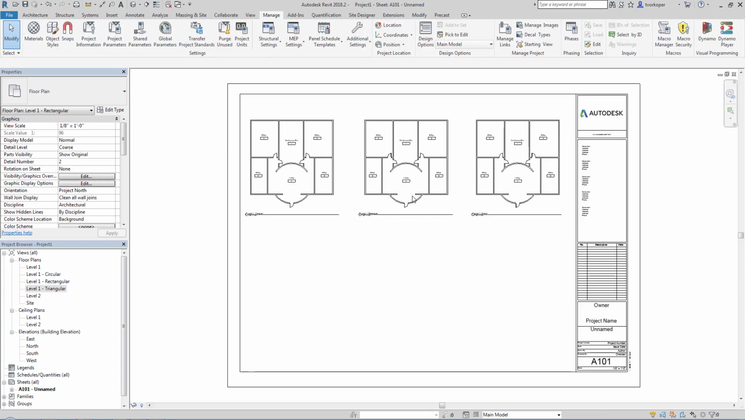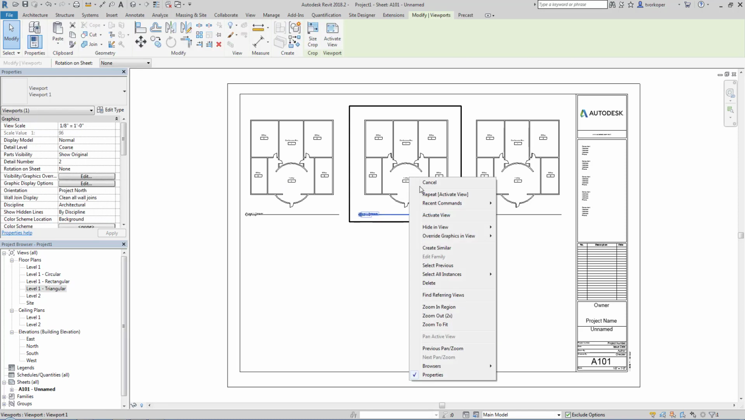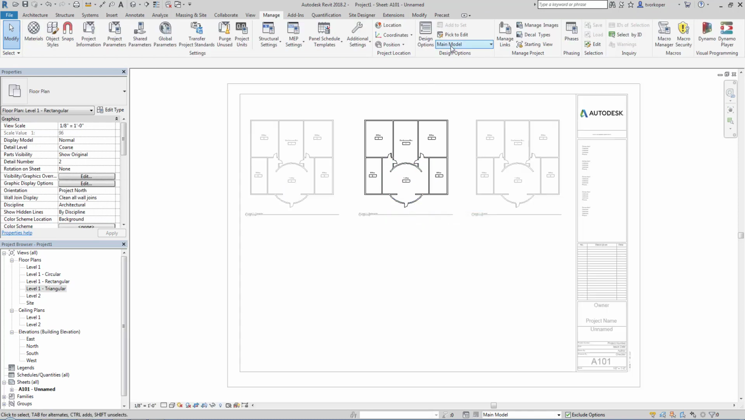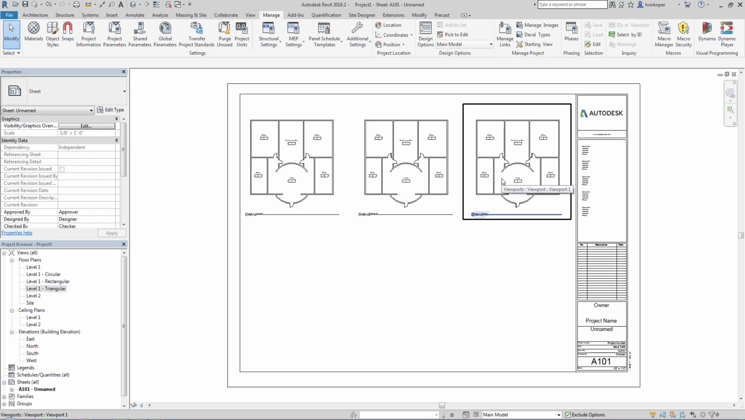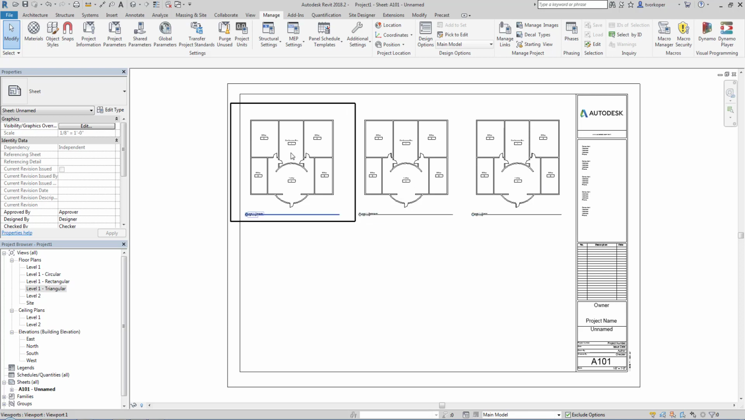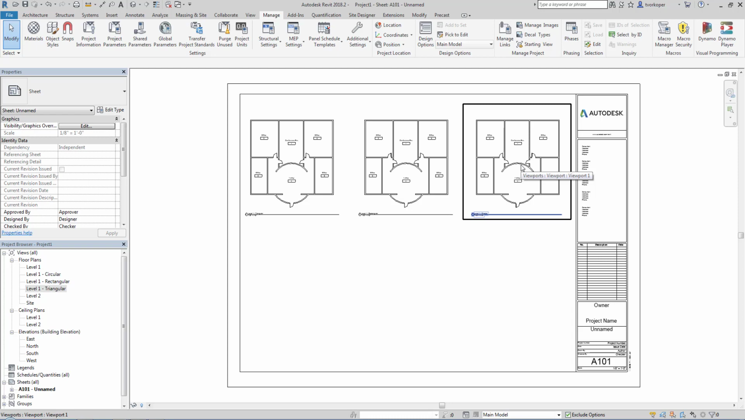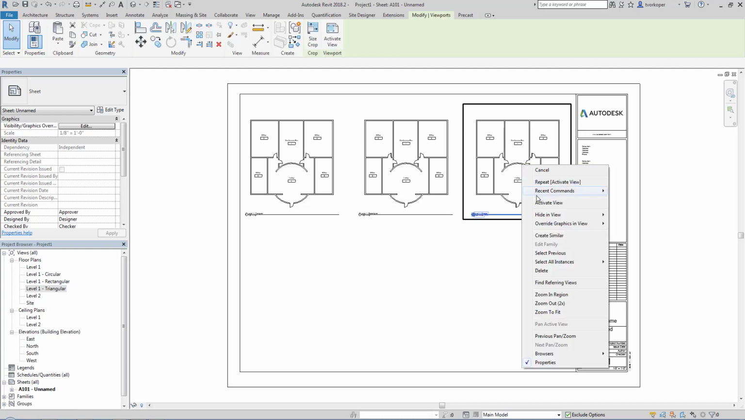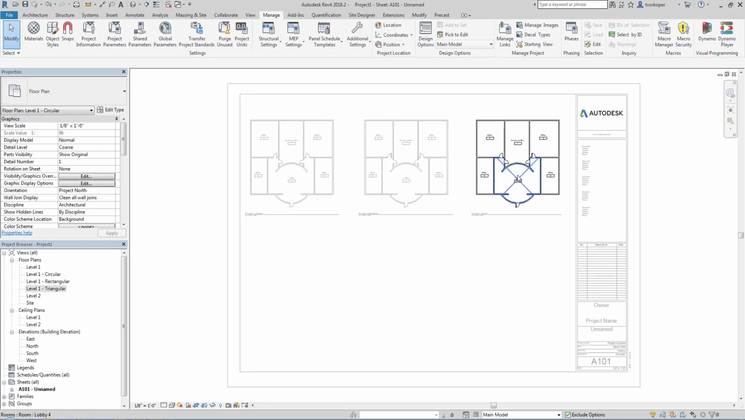If we activate one of the views, we can right click and activate the view. We can change this to the rectangular, but you can see how it affects all 3. All 3 views are showing the most current design option. So we need to go into each view and modify what design option that view is going to show. Again, we'll right click and start with the first one, and we'll activate this one.